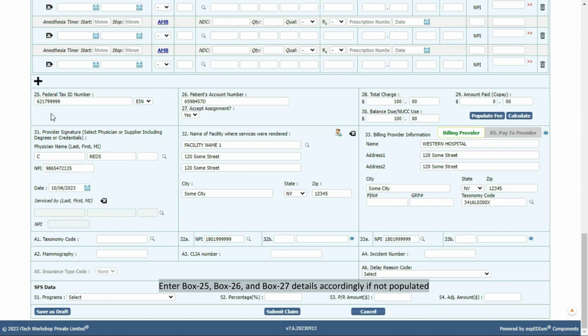Enter box 25, box 26, and box 27 details accordingly if not populated. In box 31, look up and populate rendering provider details, and in box 32, populate facility details using lookup if both fields are not populated from patient demographics. In box 33, the system autofills pay to provider with billing provider or rendering provider details from practice or rendering provider setup once claim is submitted, which is read-only.